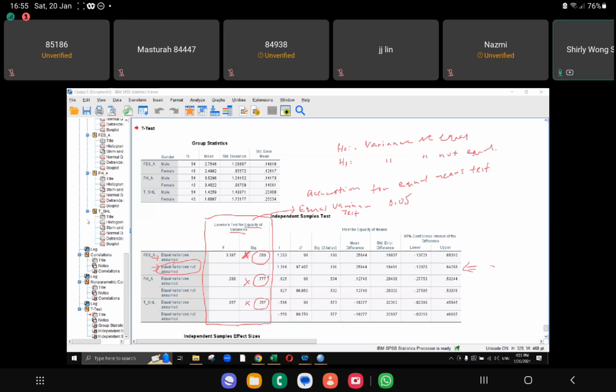I think I gave you the wrong information. Hold on. Let me delete something first. Where's my eraser? Erase this one first. Okay. Don't confuse, huh? Okay. We are comparing with 0.05. If this p-value is smaller than 0.05, you reject. So when you reject, then the variances are not equal. If the variances are not equal, then you have to go for the equal variance not assumed.